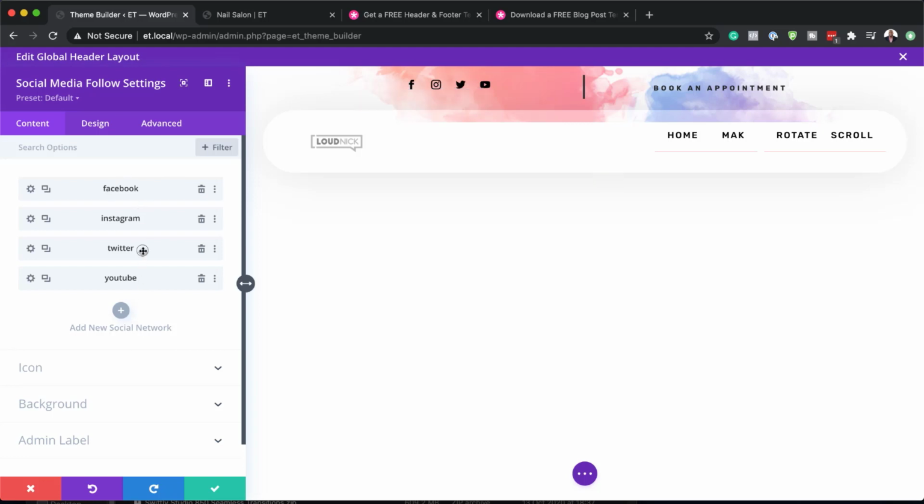And if you wanted Twitter to be the last one, you can just drag it like that. And you can see here that it's very, very easy to do. Okay, so that's how you rearrange and add your links.